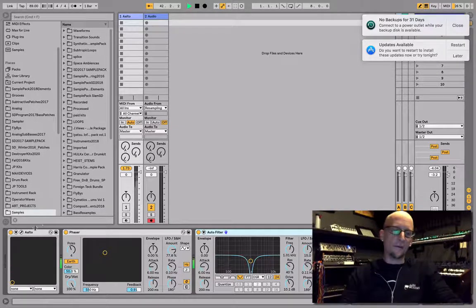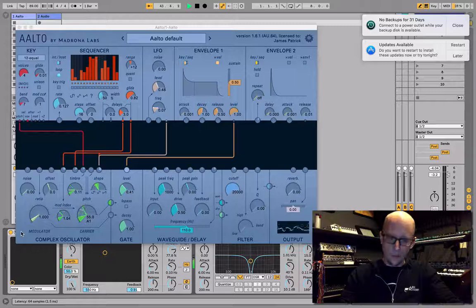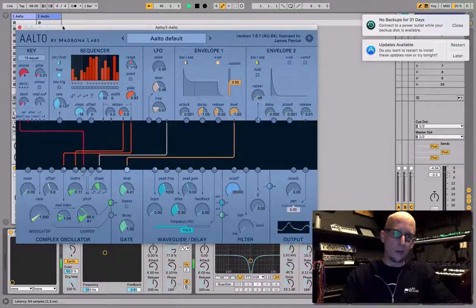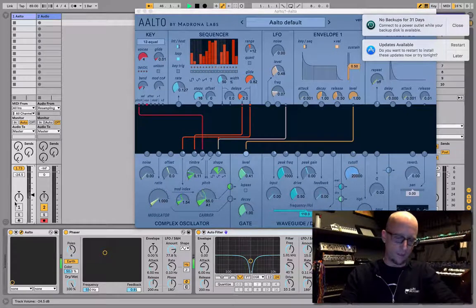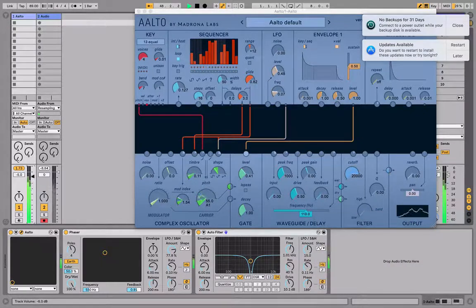So what I did here is I just took a synthesizer that I really like and I just cranked it up a little bit. This is the Madrona Labs Aalto, and I made a little kind of droning patch and put a couple of effects on it just to get a little bit of a sustaining kind of growl thing happening. So this is pretty cool. Got some modulation from a phaser and a filter happening.